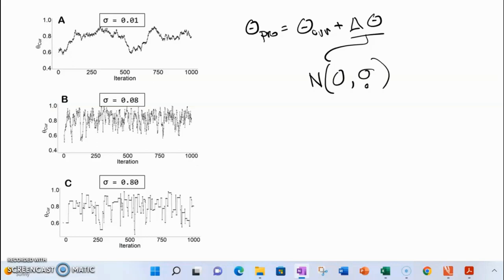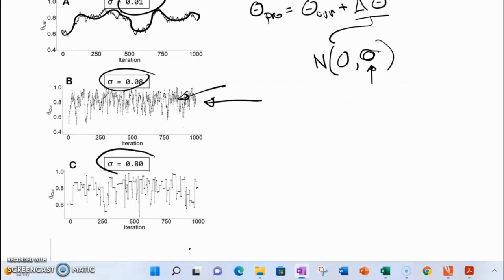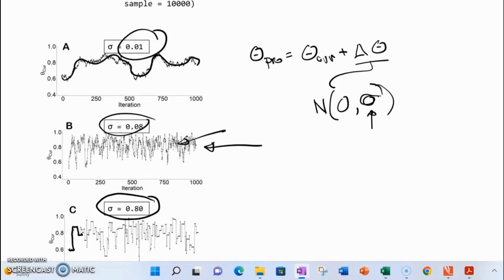The whole idea is that the choice of this sigma is not trivial. It's kind of like Goldilocks. This one in the middle is perfect. If sigma is chosen to be equal to 0.08, we get a nice looking chain. If sigma is chosen to be too small, 0.01, it's rather inefficient in exploring the parameter space. Similarly, if we make sigma too big, 0.8, it starts off here, lingers a while, jumps up, lingers a while, jumps around. Again, inefficient sampling. So the whole idea is we want to optimize the value of sigma.